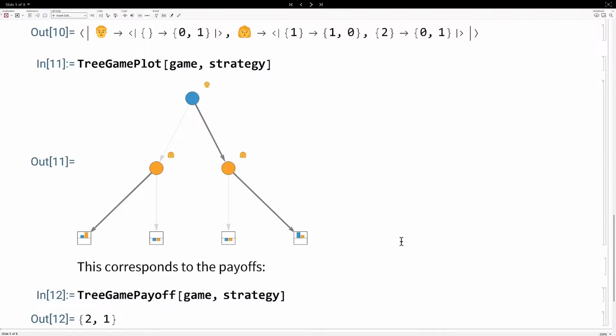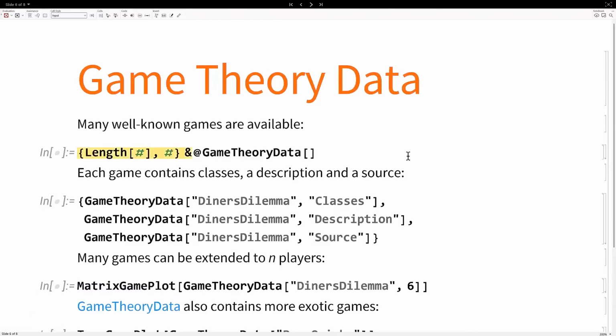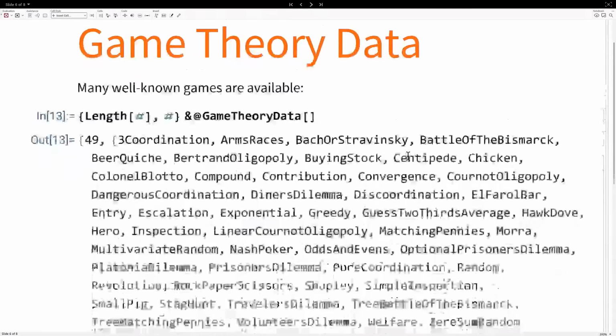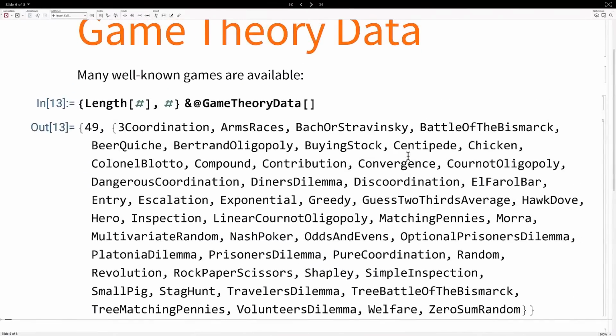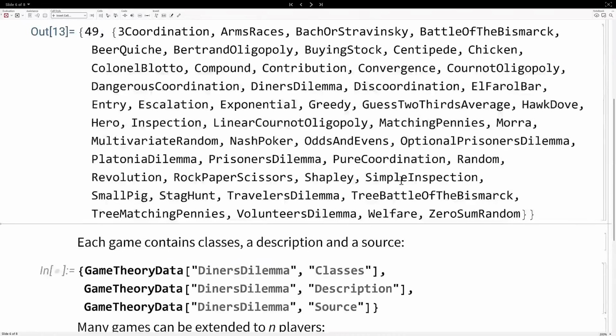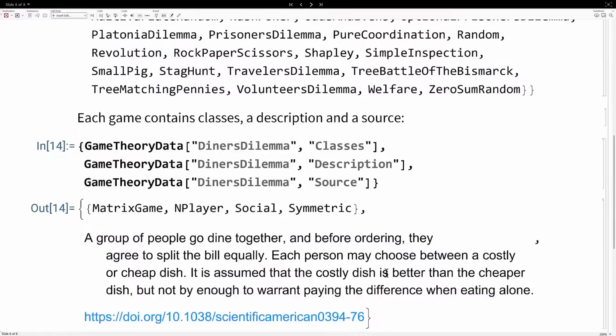So you now have a basic grasp of game theory in 14.2. Thankfully, most of the remaining functionality is designed to take your understanding of game theory to the next level. Starting with GameTheoryData, the function has 49 different well-known games that you will encounter when studying game theory. More than just a fixed game, GameTheoryData gives you access to the classes, the description, and the source of each game.